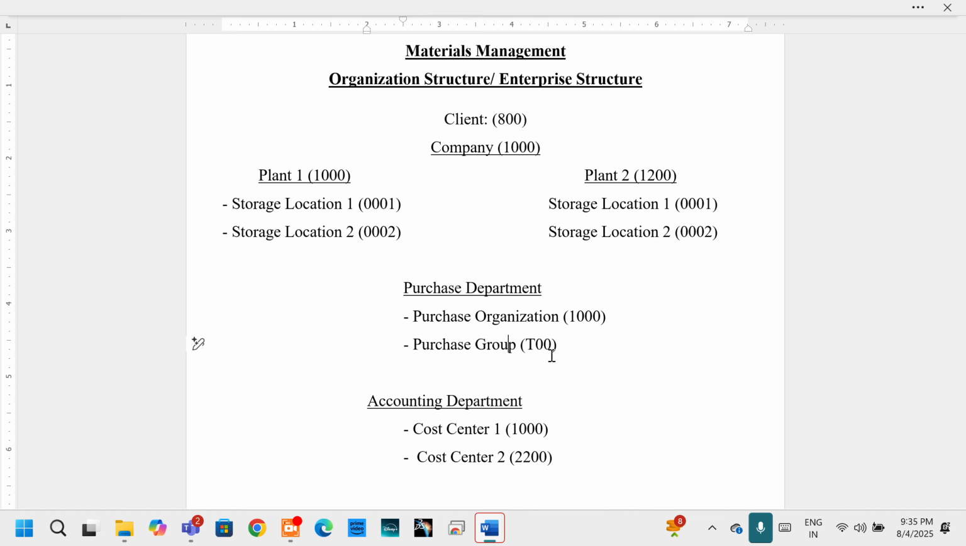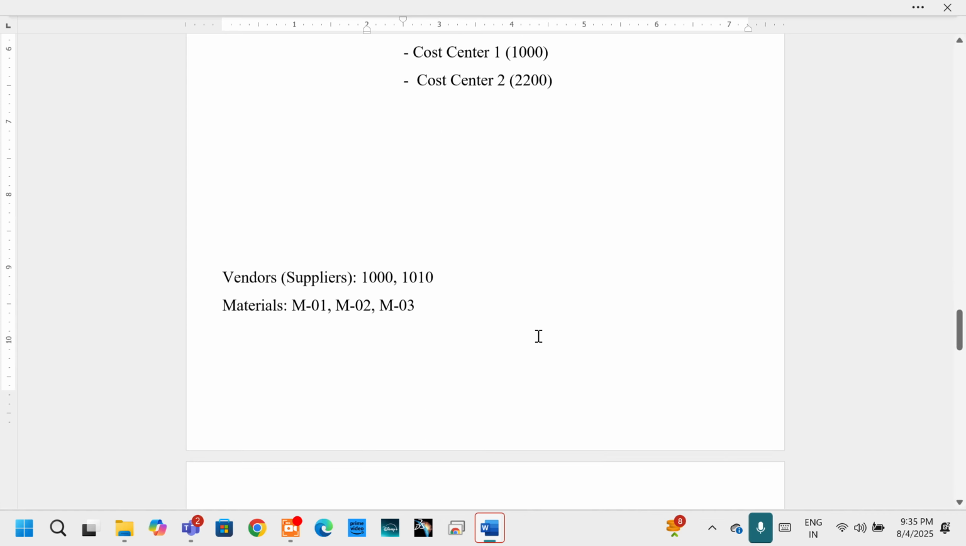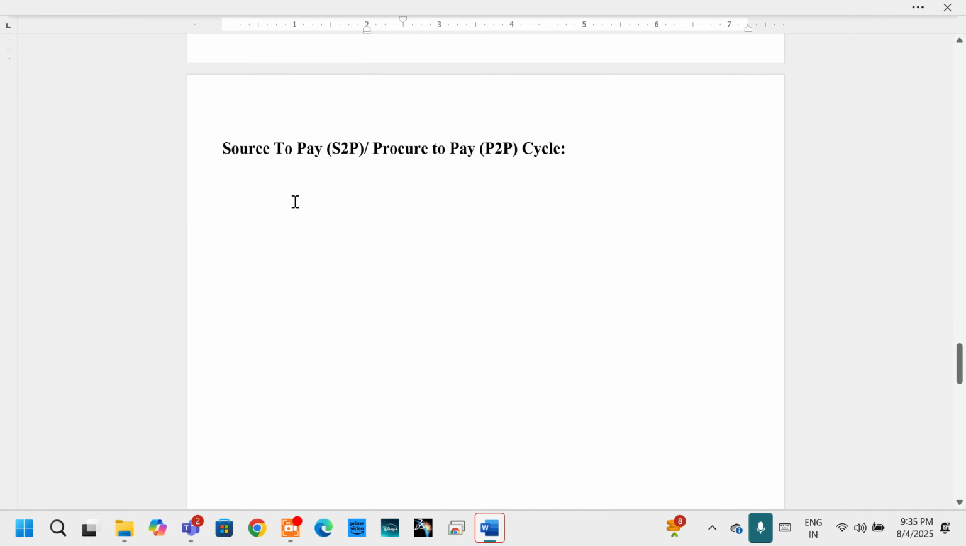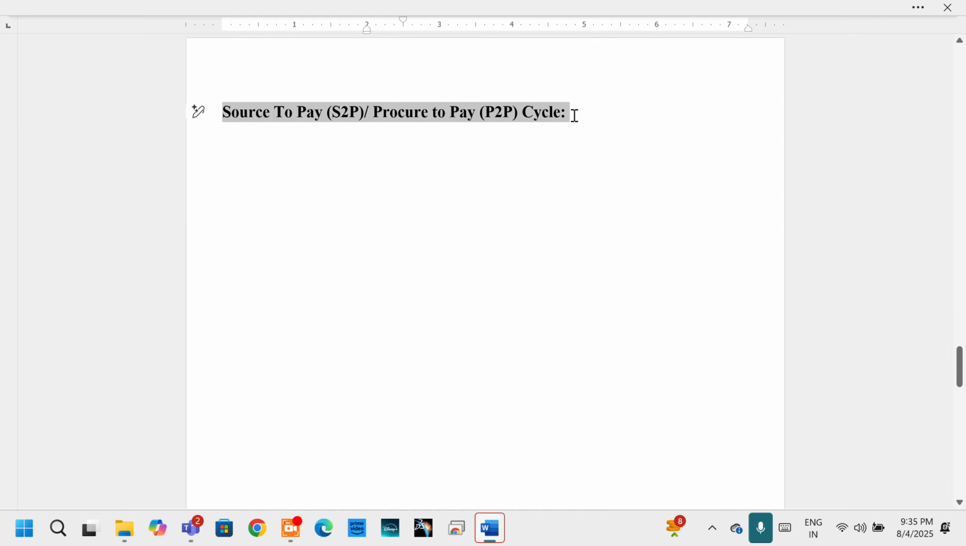Okay. So now let us go for the next part, that is called source to pay or procure to pay cycle. Let us start with this part, source to pay, our first important topic which we are going to do practically on the software. But before that, we have to understand the theoretical background. So we are going to understand this cycle.